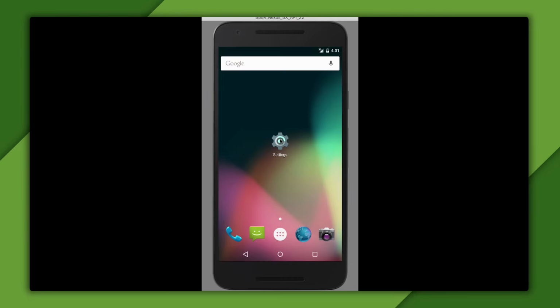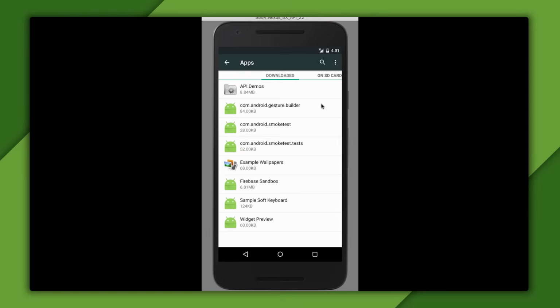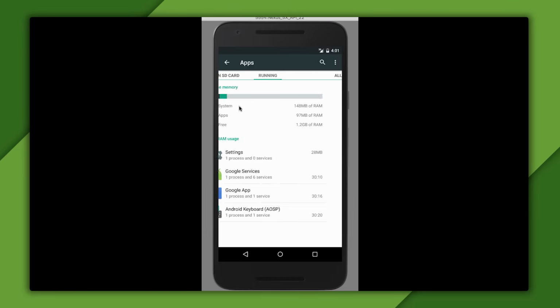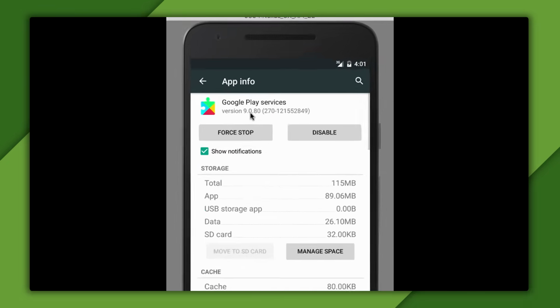To check the version of Play Services on a device, launch the Settings app and select Apps. Make sure you're looking at a list of all the installed apps and scroll down to Google Play Services. Select that and check that the version is greater than 9.0.